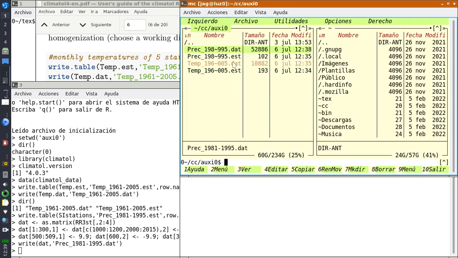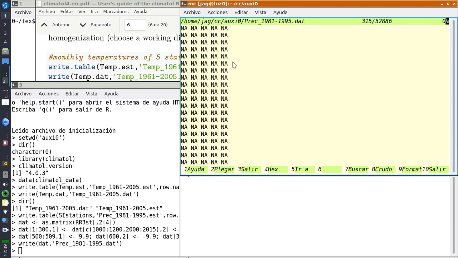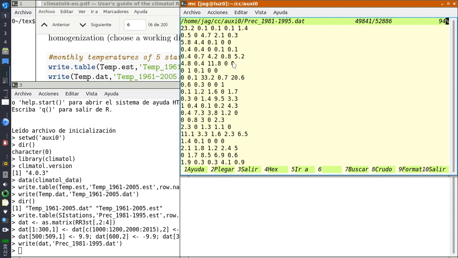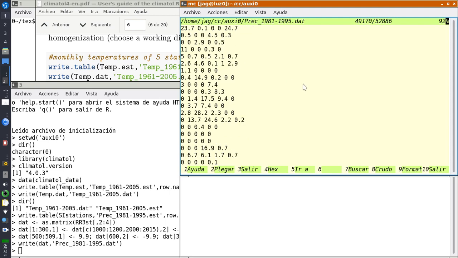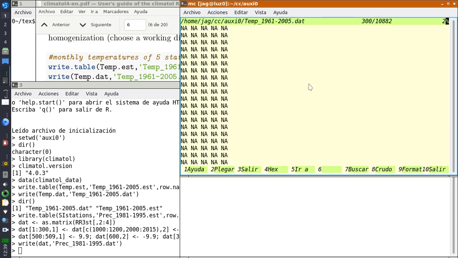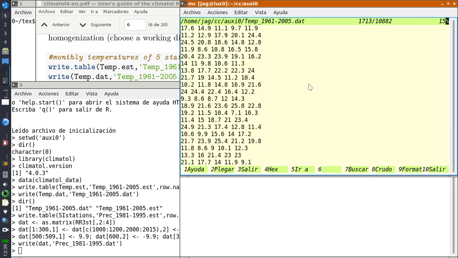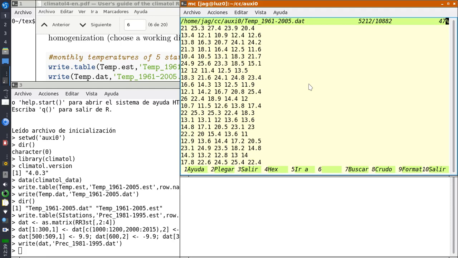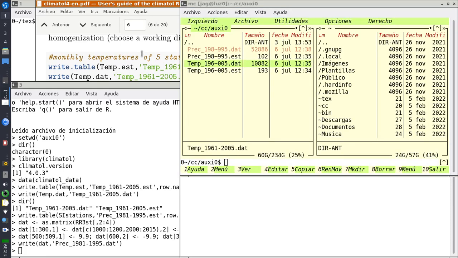And also we have here the daily data for precipitation, which begins with a lot of missing data, and we have here the end. In the middle we have the data, and the same for the temperature. Okay, so let's reproduce the examples.